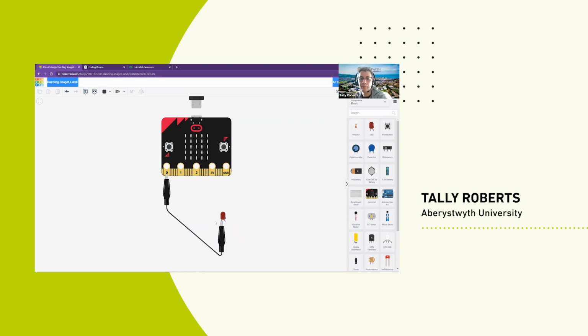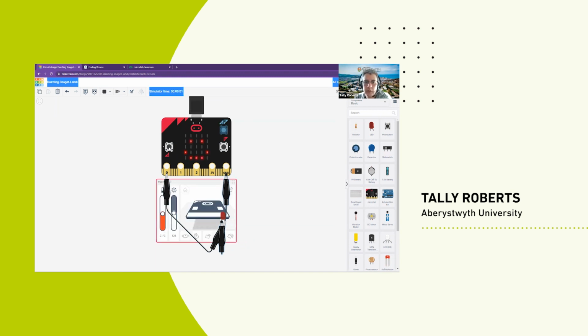Give me a moment. Let's make a mess of my program here. Okay, so hopefully when we start the simulation now, when we press A, it lights up. There we go. And when you press B, it turns off.